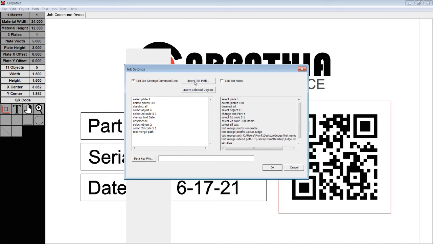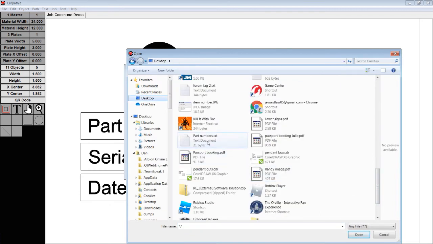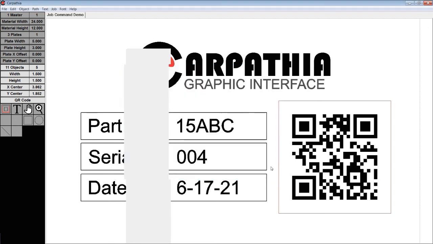Now we're going to insert our file path. Part numbers, text, open. So we need a space on the end of path. So now we have our path for that. So we say OK.